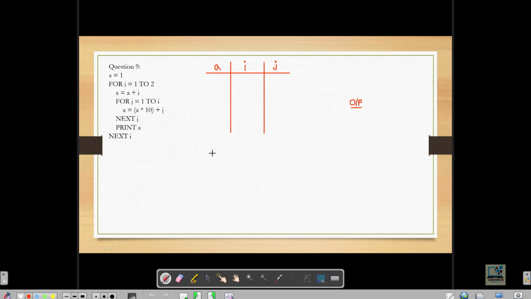In the 9th output question we have a, I and j. So value of a is given as 1. This is the outer loop and this is the inner loop. So I will start with 1, it has to go till 2, correct? A equal to a plus I will happen, so a plus I means 1 plus 1, 2.